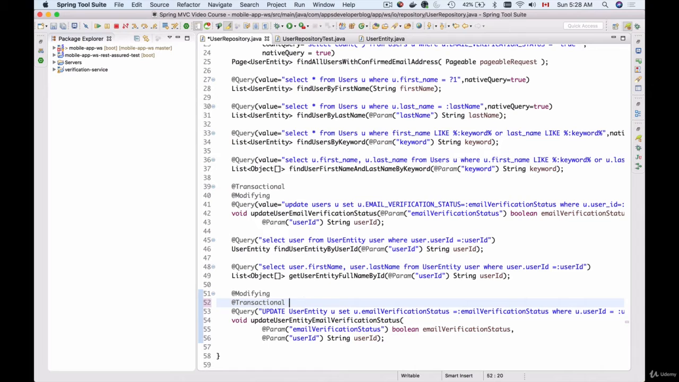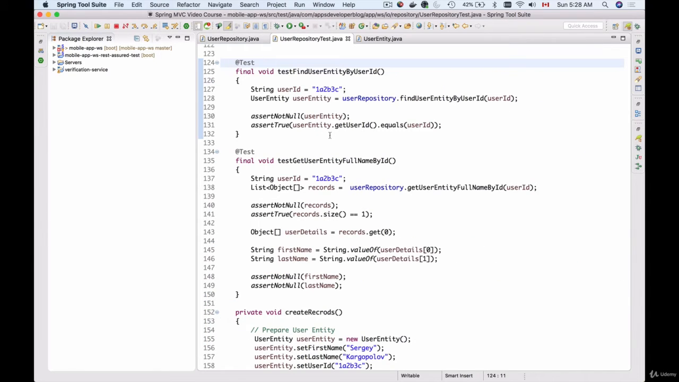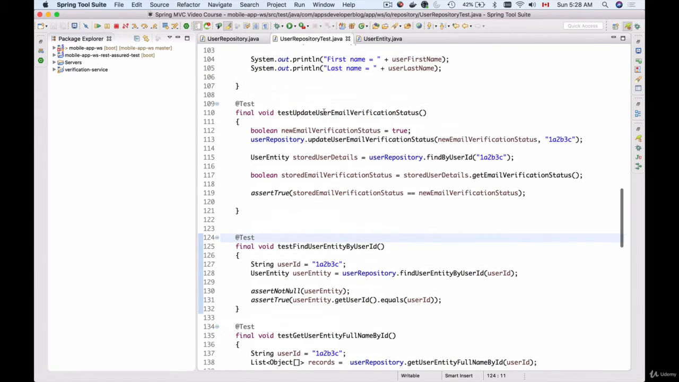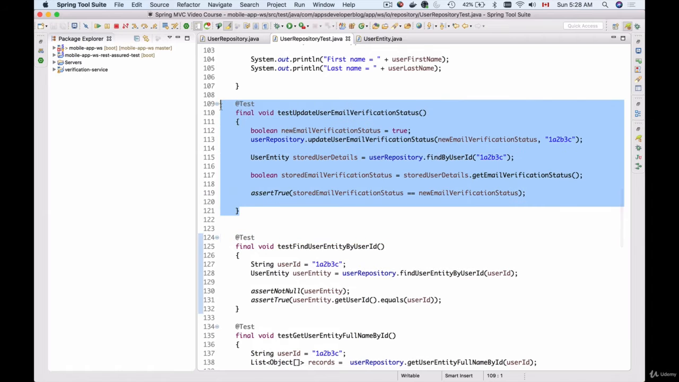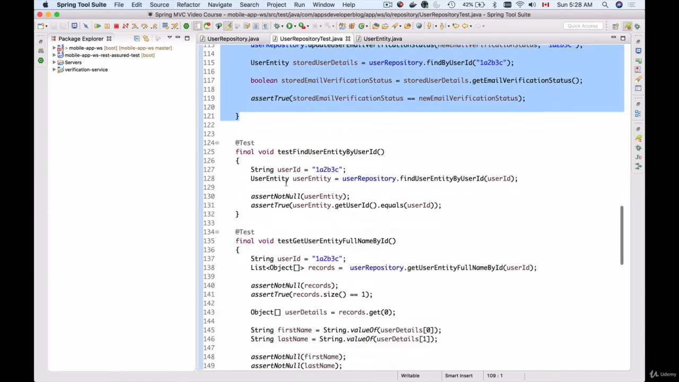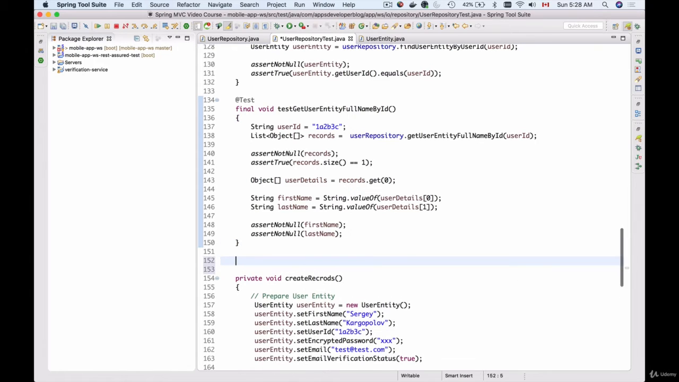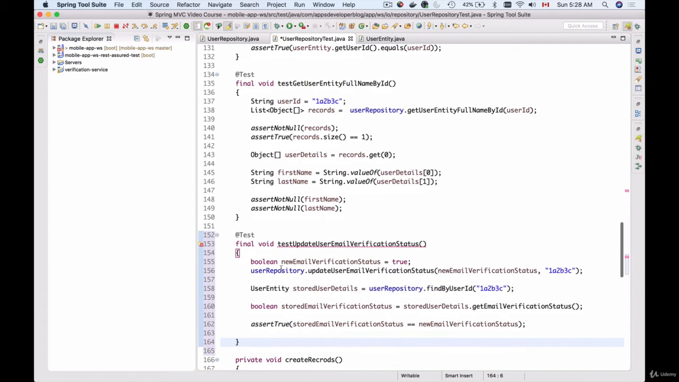Okay, so let's save this, and now let's go to the user repository test and create a test method. I will find the method that updates user email verification status, copy it and reuse it, because this method is going to be very similar for testing the JPQL query. I will paste it here and rename it updateUserEntityEmailVerificationStatus, and the rest is almost identical.